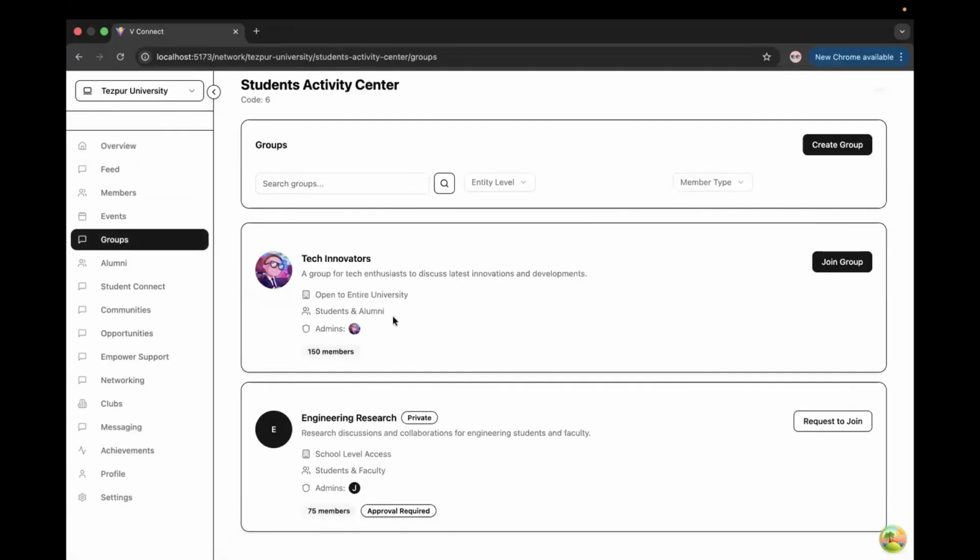Then we have various groups here. This group feature is made so that different people can talk with other people with similar interests. Here we have different kinds of restrictions, like some groups can be open to the entire university, and some can be open for a particular school or particular department also. Similarly, it can be open for students and alumni, or maybe students and faculty, or only for students, only for alumni. These kinds of restrictions are also here.